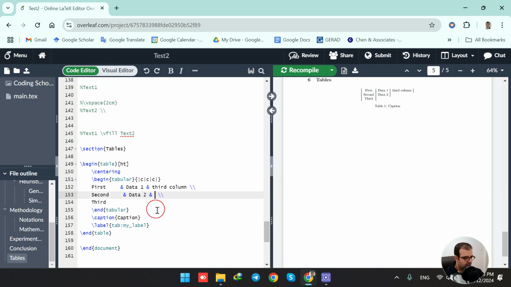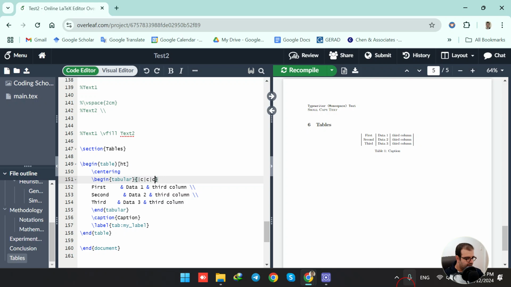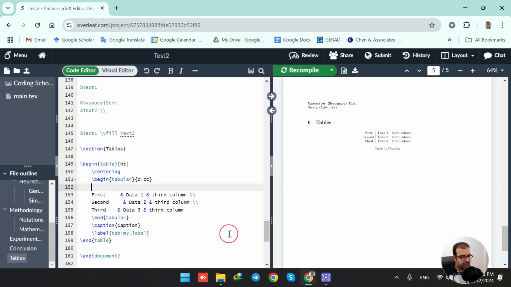So let me just type down third column here. And then here I would say data 3 and third column. Okay. So now you see we have 3 rows and 3 columns, and all of them are separated by lines. But in order to avoid that, we can simply remove them. It depends how you would like your table to be. And basically the first row of the table is the labels.